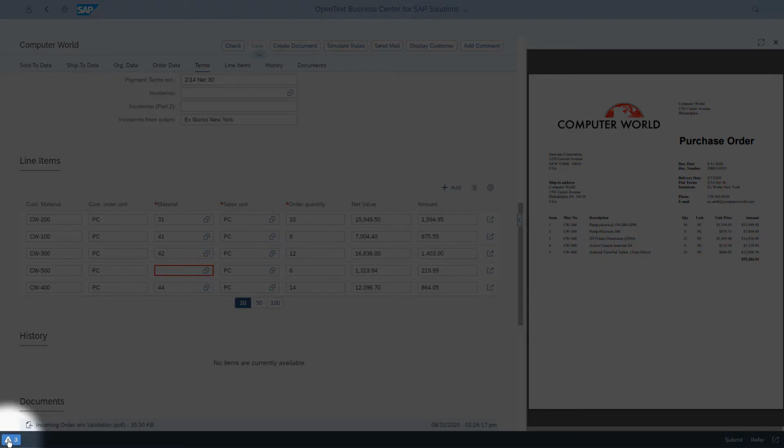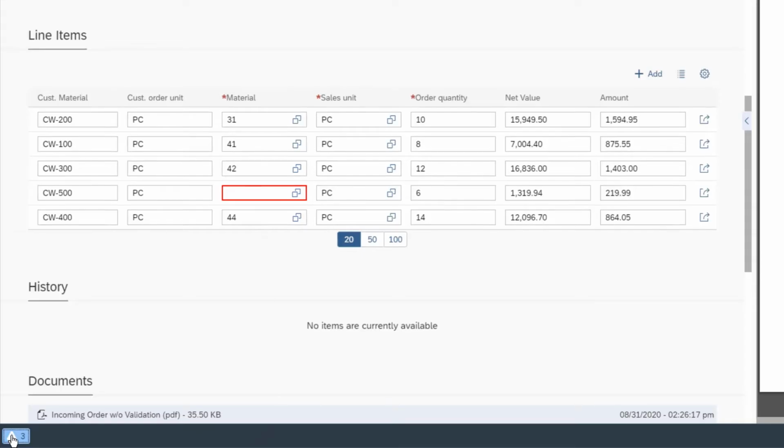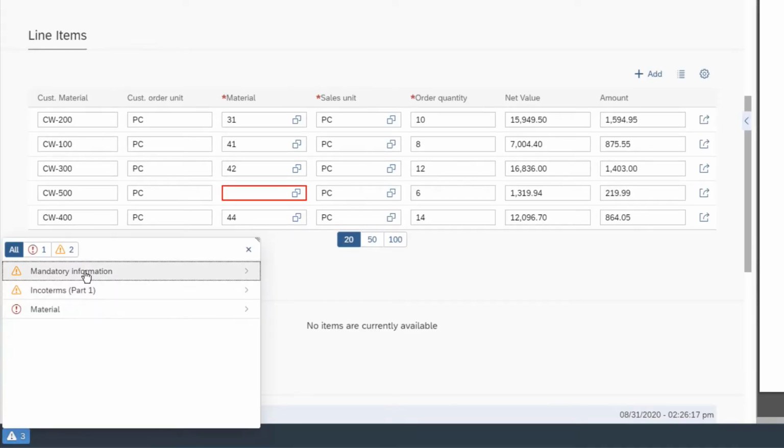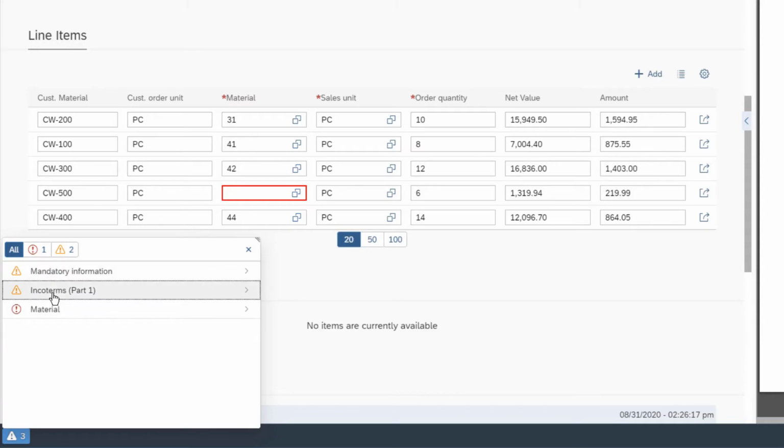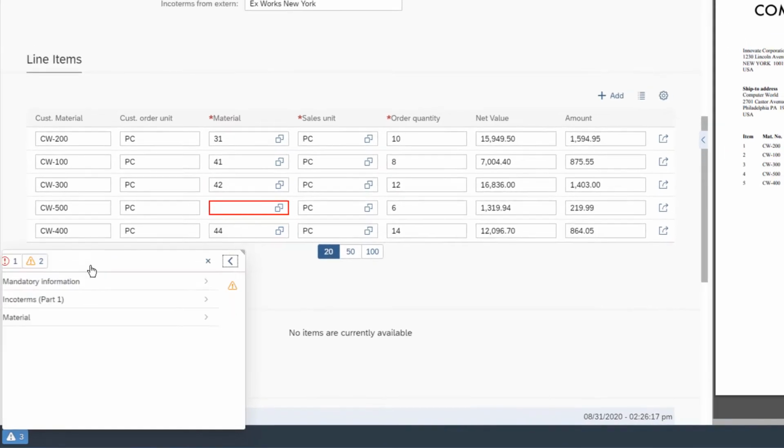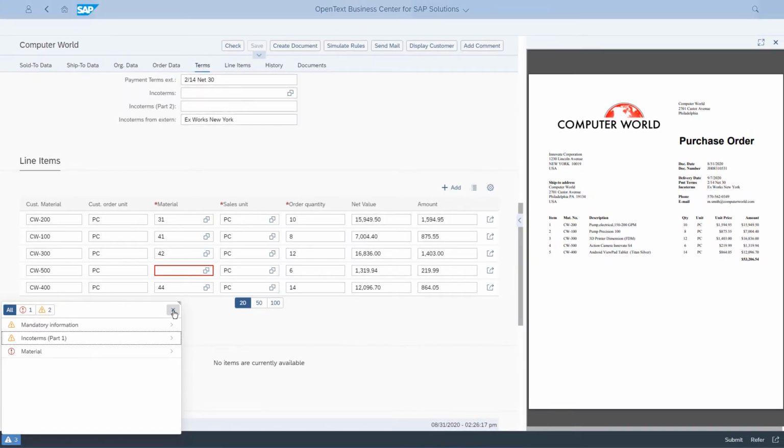In the left corner, there is an exclamation sign, which signals that there are three places where Brian's attention is required. He clicks on the sign and in the pop-up window sees that some mandatory information is actually missing. He recognizes that the input terms and the material mentioned on the order cannot be traced back into the SAP system.